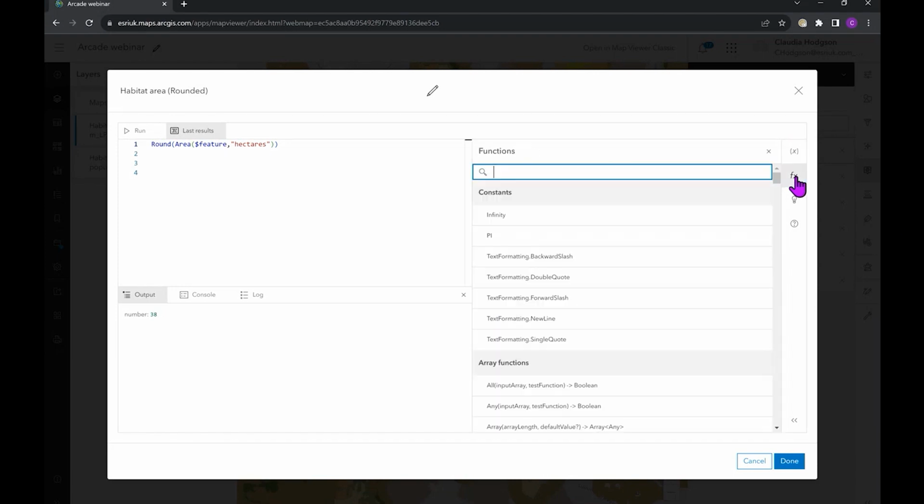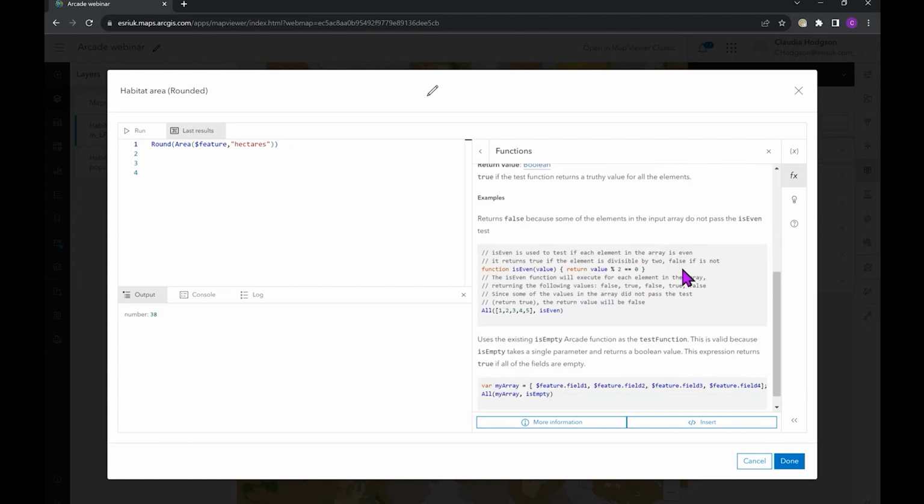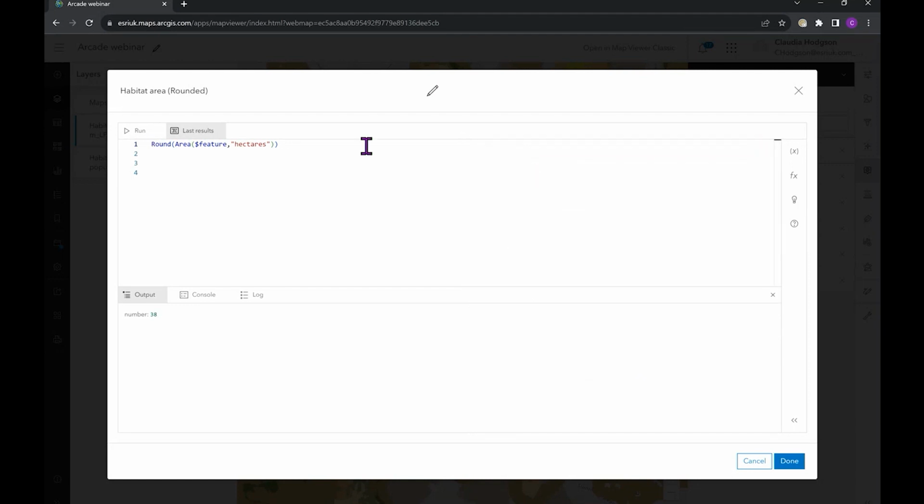We've got the functions as well, and in each of these, we've got all of the information you need for applying that function, along with some sample code as well. There's also some additional supportive tabs. We've got suggestions, and this last one with the question mark links out directly to the Arcade documentation.